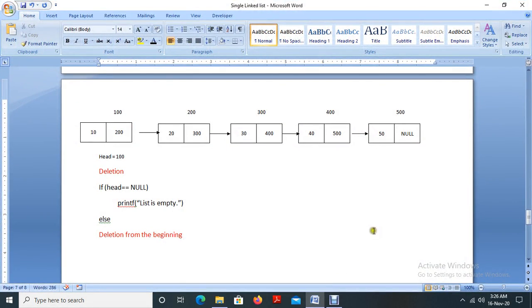Today we are going to discuss deletion in a linked list. This is the list of elements that we have: 10, 20, 30, 40 and 50. The head address is 100. The first element is represented by the variable head, and its address is 100.